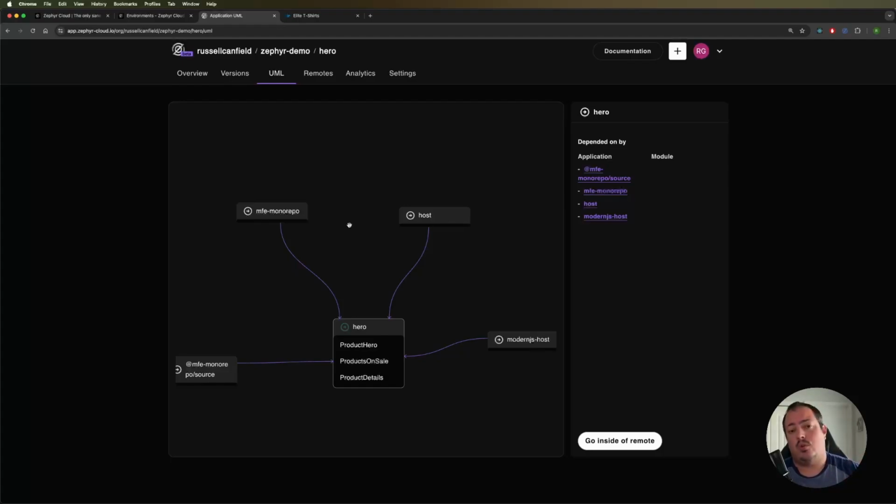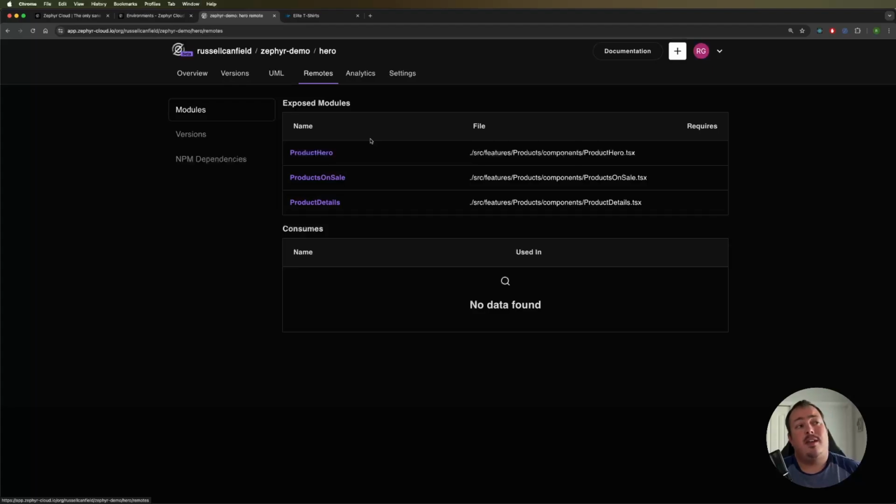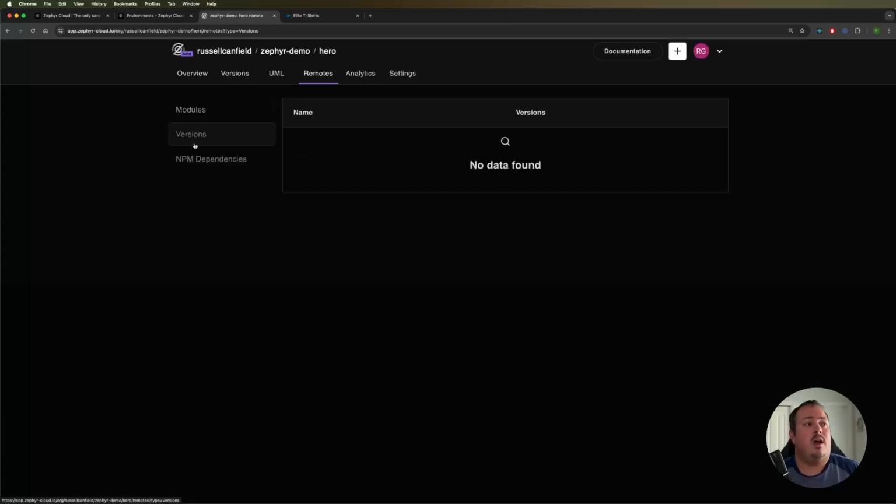So this visual is very helpful, and when you have lots of remotes with lots of modules and maybe lots of consumers, something like this can really help out quite a bit. I can come in here now. This doesn't really have any consumers; it's not consuming anything, I should say. It's just a remote.